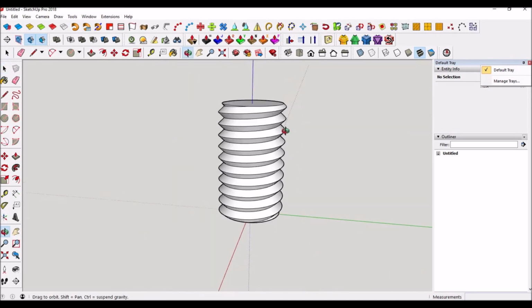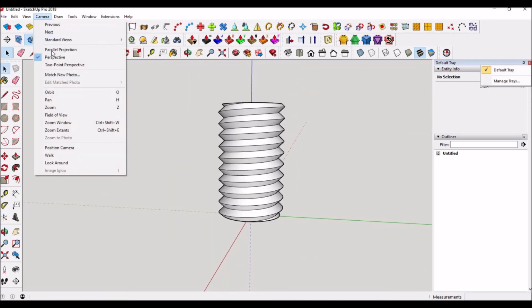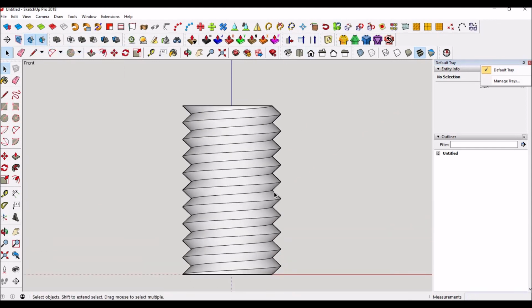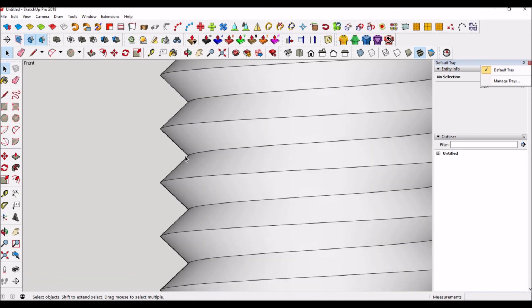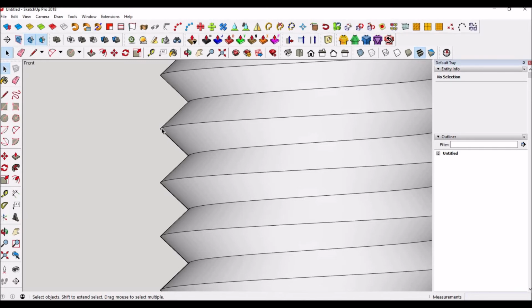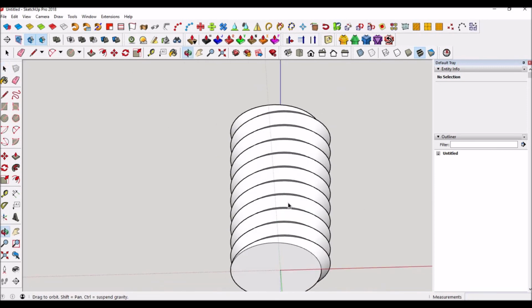Okay. Threads are now done, and let's verify it. If we go to camera, parallel projection, we want to go to the front view. Those are our threads. Now, if we look at this triangle right here, it should match what this triangle is if we've done everything correctly. Now I've gone through and dropped an altitude from this pitch to this pitch, and I have verified that this is 60 degrees. So I know it works, but I got dang lucky that I was able to draw that profile. It was tough.